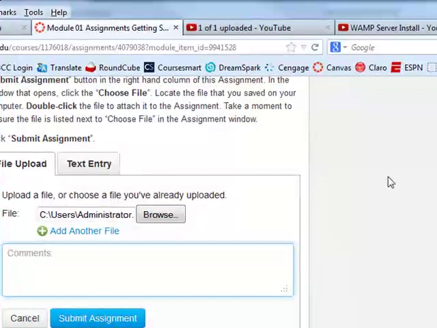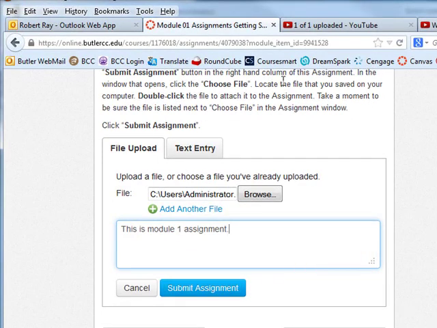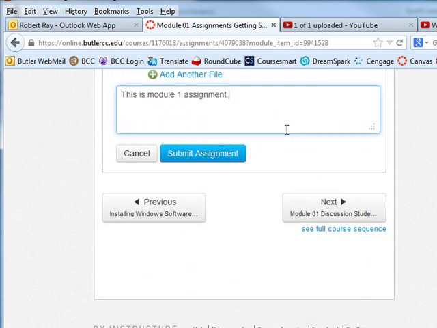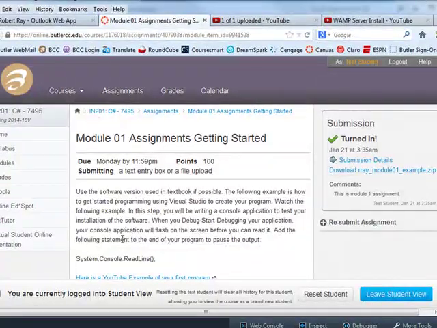Before I add that, I'm going to go to Comments and say, answer any questions that I need to answer, whatever needs to be added to this to describe what you're uploading here. Okay, and that's about it. I'm ready to submit the assignment. Submitting the assignment, and it is submitted. Okay, submission details. Turned it in on time, so it doesn't say I'm late.